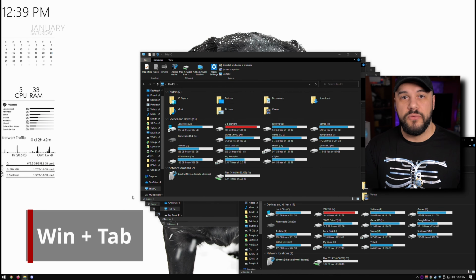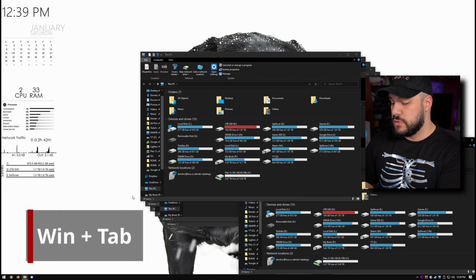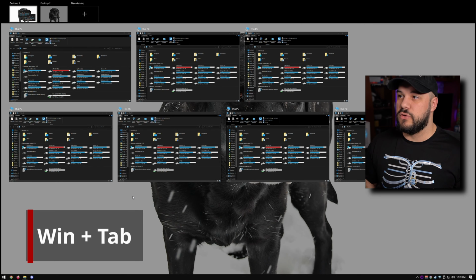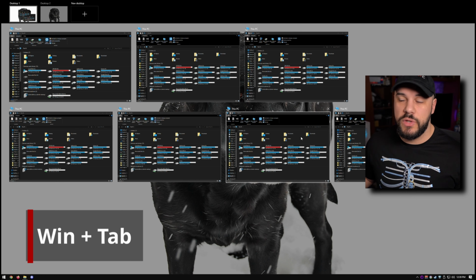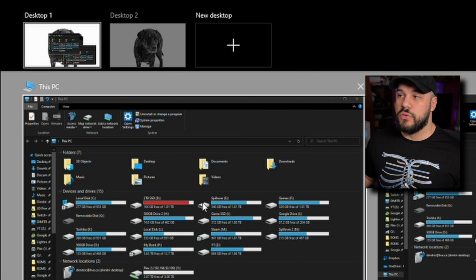Many of us know about Alt-Tab for switching between programs, but Windows Tab brings up the task view, which is extremely helpful for seeing all of your active programs and easily swapping between them. In the task view, you can also see virtual desktops.